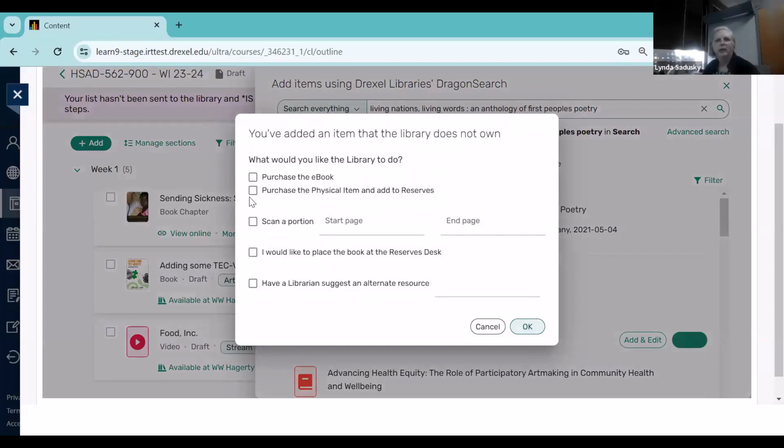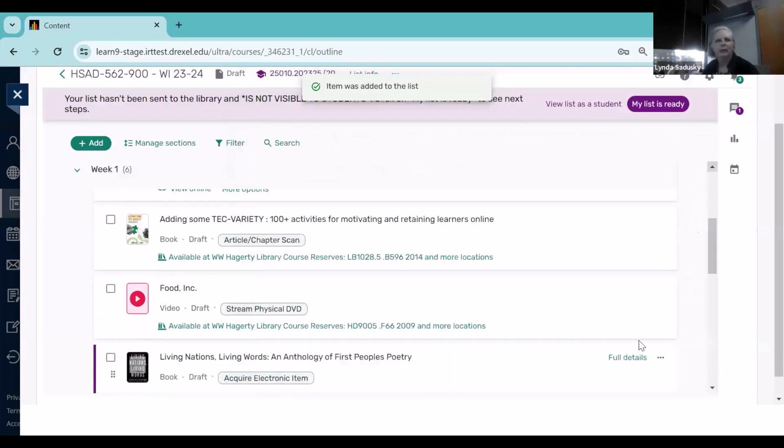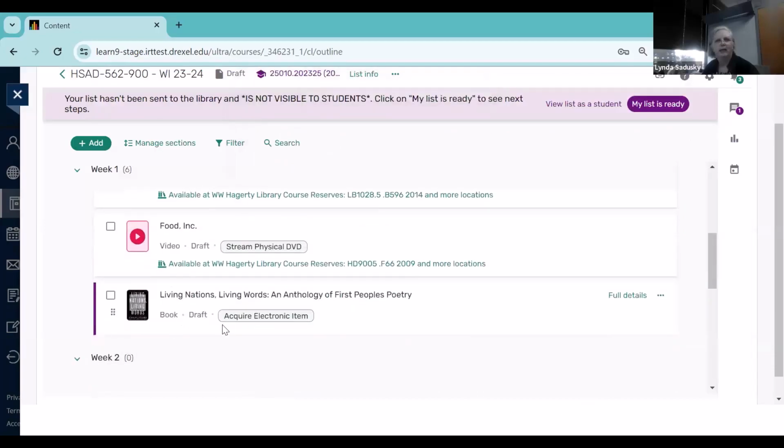And again, it knows that we don't own it. And you have these choices. You can either purchase the ebook or a physical item. You can have pages scanned if you want. We're going to say we want to purchase the ebook. So hit OK. So you can see what that looks like. And here you go. And that's an acquire electronic item. The reserves team will see that and know that you would like us to purchase the ebook for that.